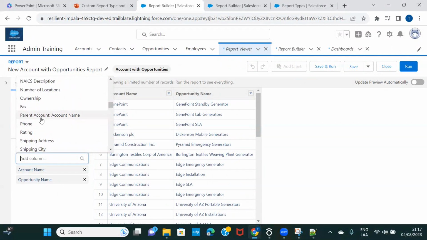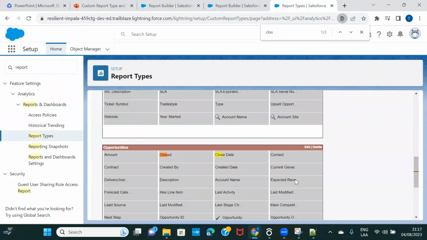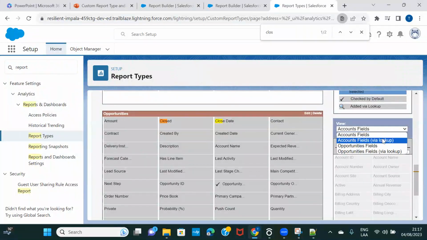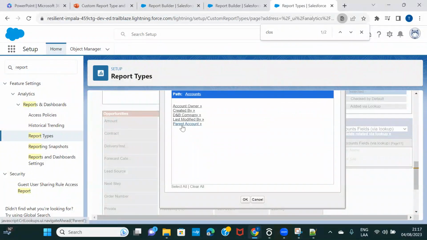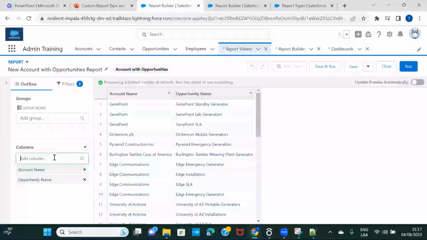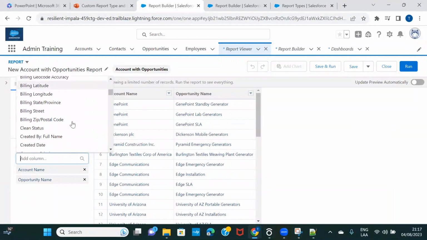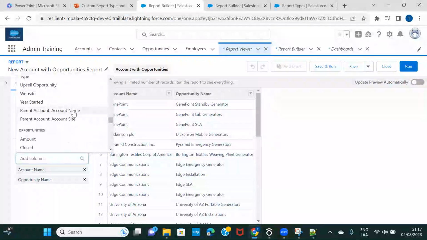If you see on the report type, I had selected parent account and account name, right? Let me show you quickly what I had done. Edit layout, and I will go to the account lookup. Account fields via lookup. Let me click here and show you what I had done. On parent account, I had selected these two, right? Account name and account site. So here I am getting the access for parent account, account name, and parent account, account site, because these two I had selected.